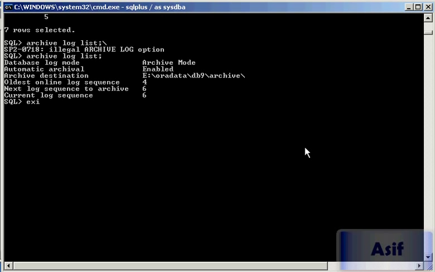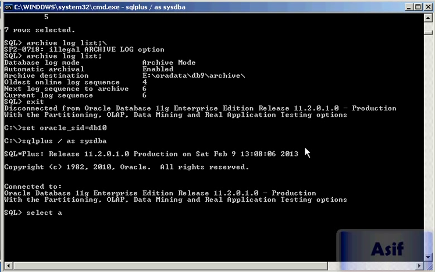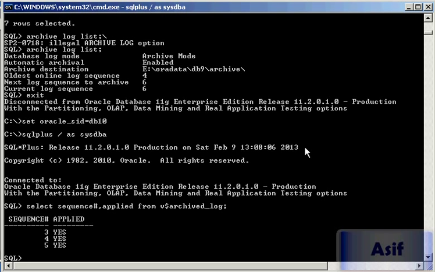So I will just exit from here. Set ORACLE_SID equal to DB10, SQL*Plus as SYSDBA. Select sequence number, name, applied from v$archived_log. Yes, it is being applied.